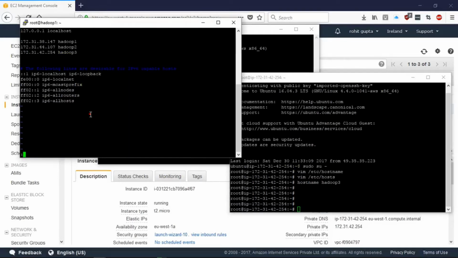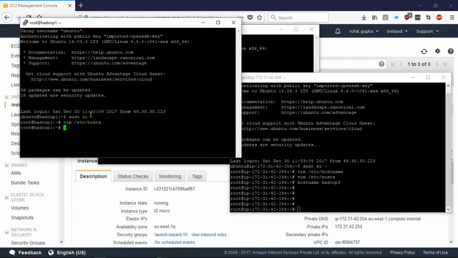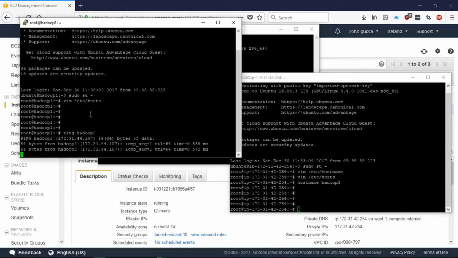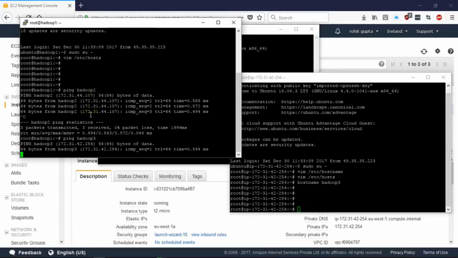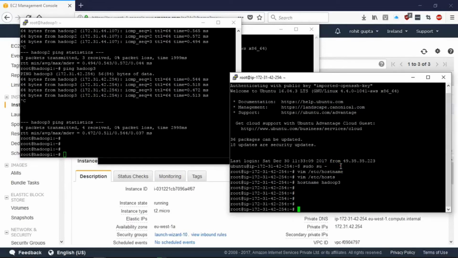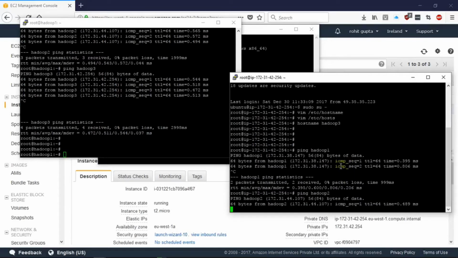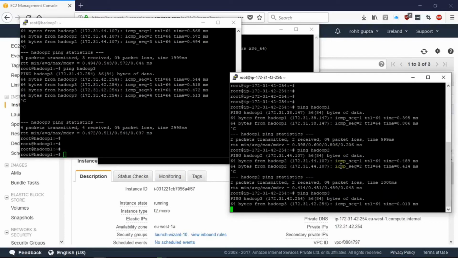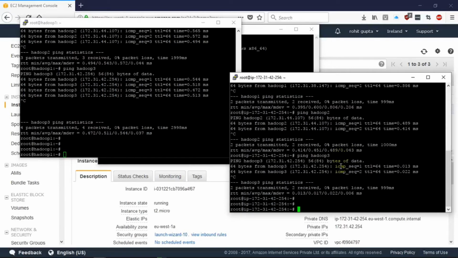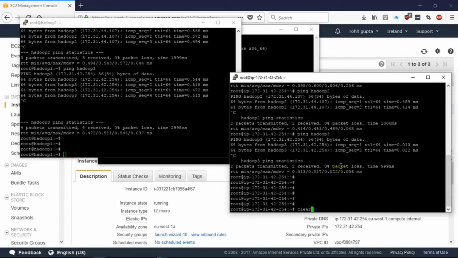hosts, EC2 instances. Great. If I ping Hadoop 2, then it should ping; Hadoop 3, then it should ping. Same would be from here, 2, 3. Okay, that's working fine.